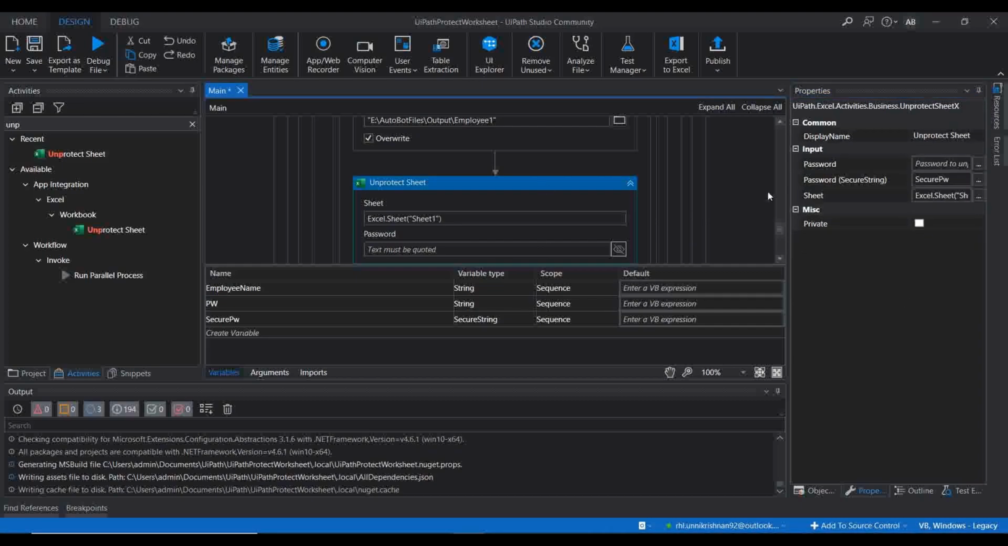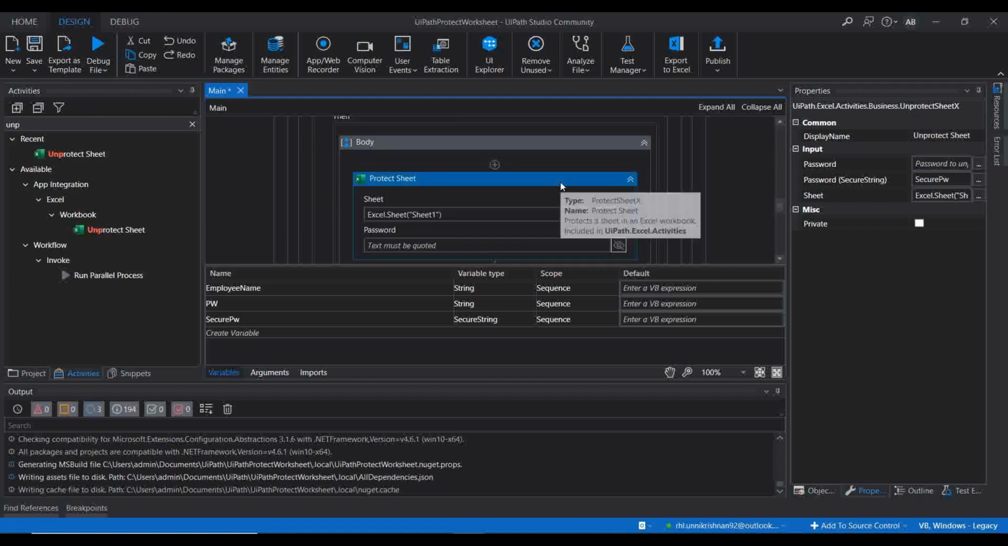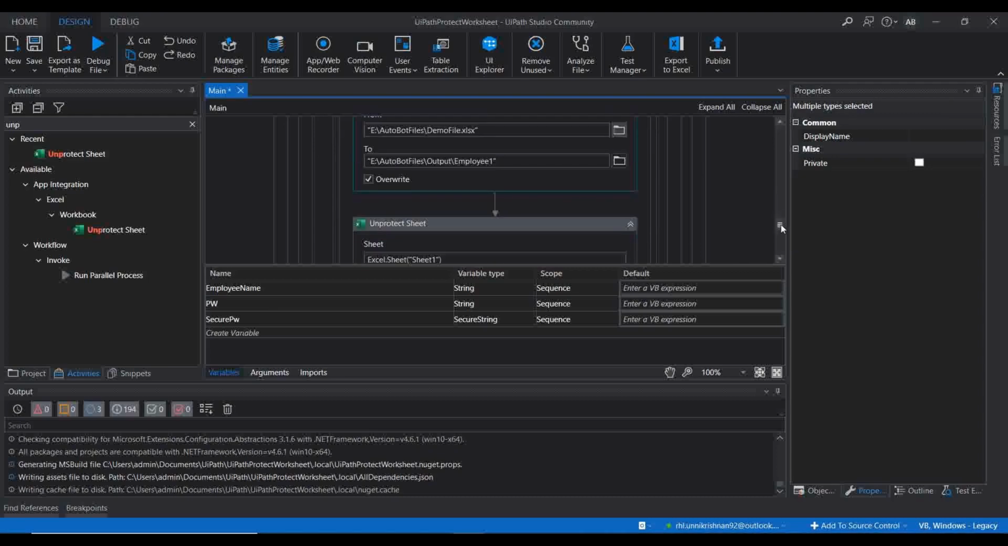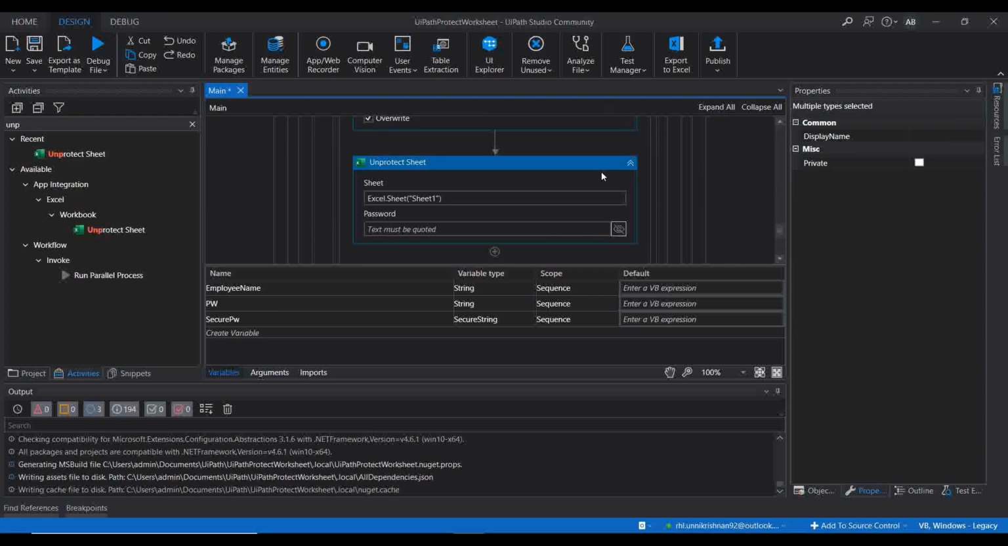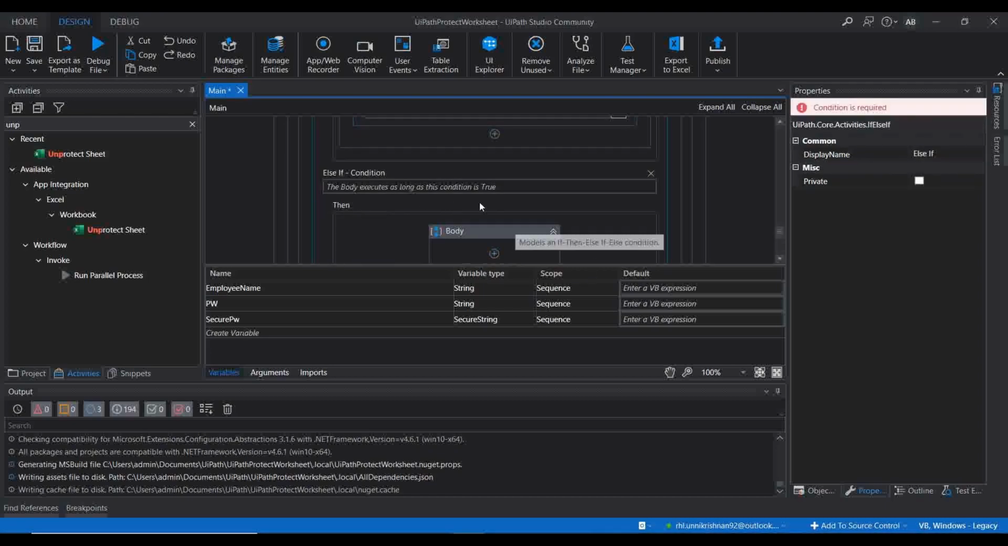Okay, so that's it. Now what I'm going to do is let me copy these three activities, and I'm going to create a new else if condition. Here employee name dot equals employee 2.